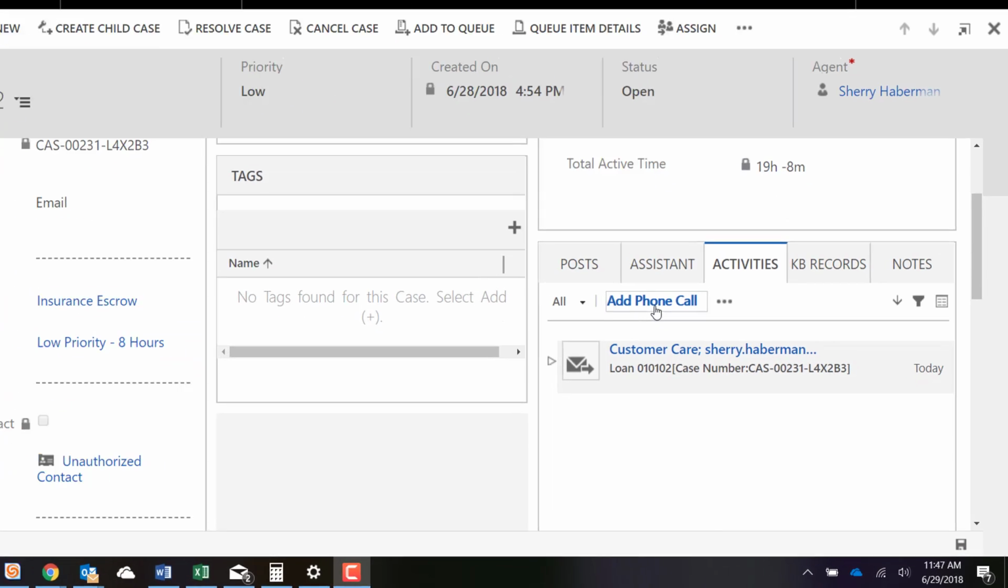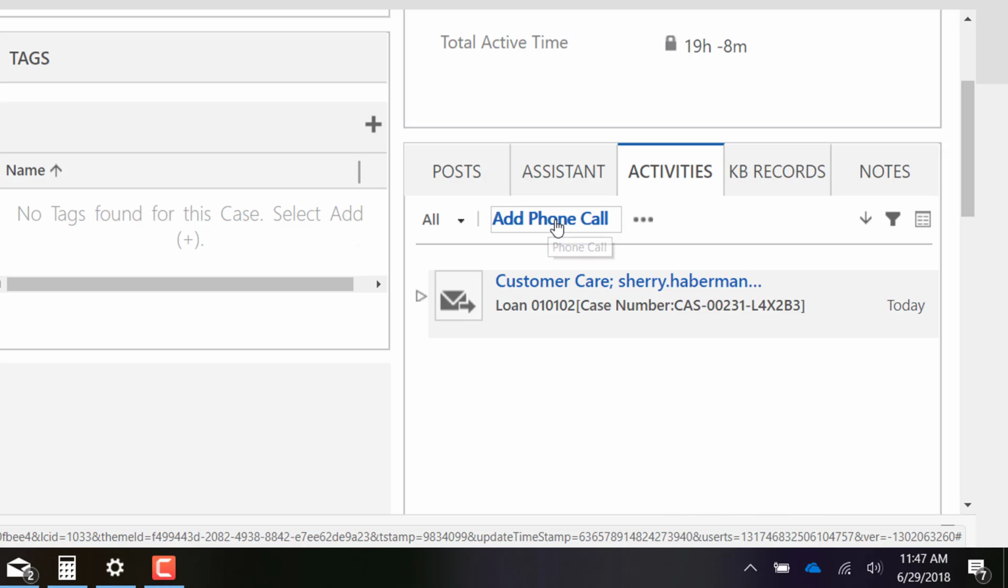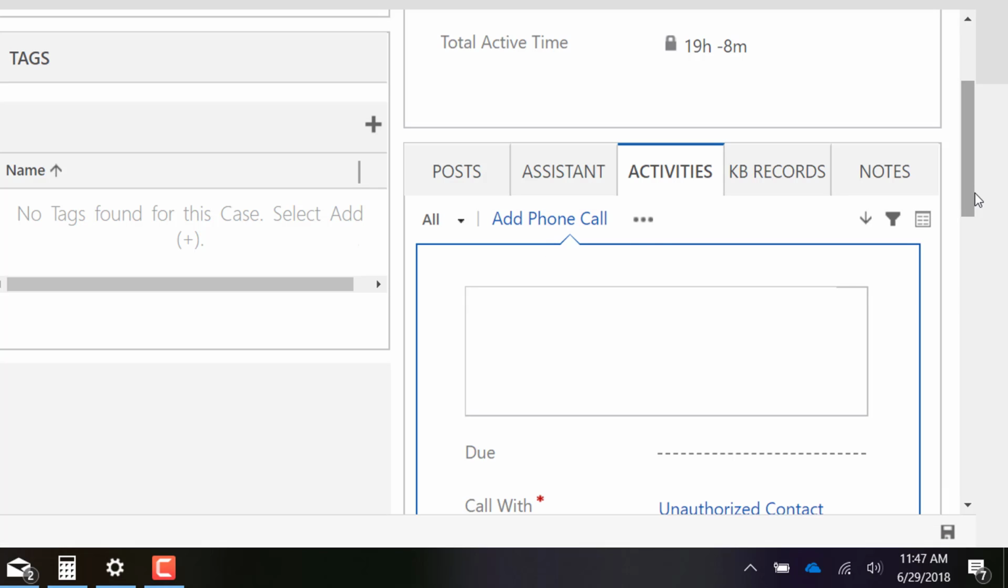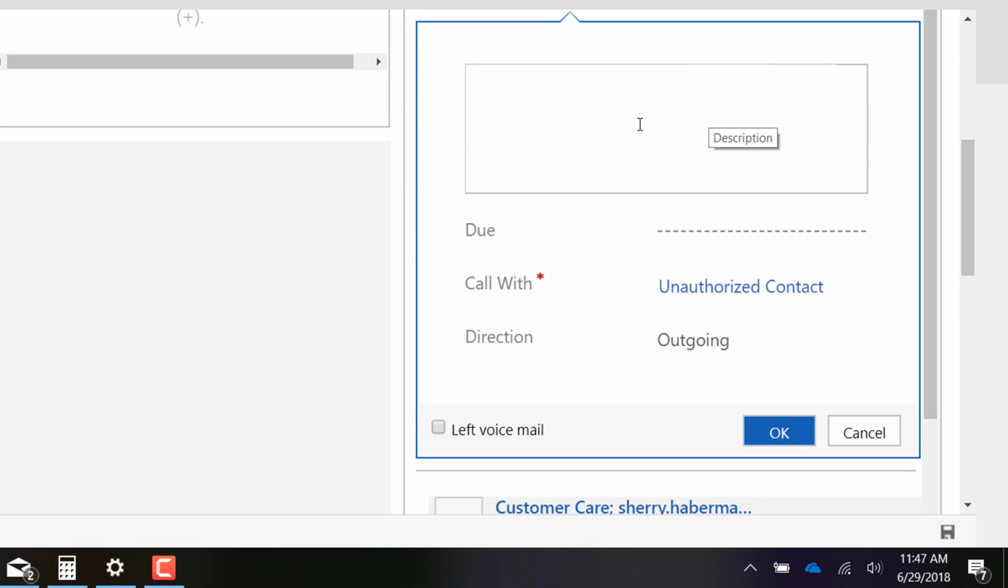To add a phone call, simply click on Add Phone Call in the Activities section. This opens up a little window where you can make your notes about the phone call and indicate whether it's outgoing or incoming. The assumption is that it's outgoing, but if this is actually an incoming call where the client called you about this, you can click on that and it will become an incoming call, and then just save it.